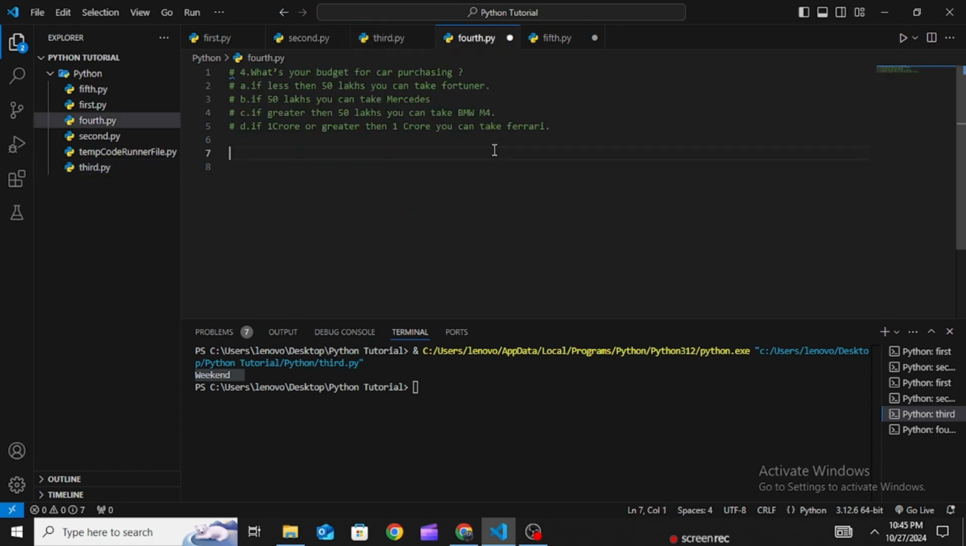Okay, so let's move to our fourth question. What's your budget for car purchasing? If less than 50 lakhs, then you can take Fortuner. If 50 lakhs, you can take Mercedes. If greater than 50 lakhs, you can take BMW M4. And if 1 crore or greater than 1 crore, you can take Ferrari.